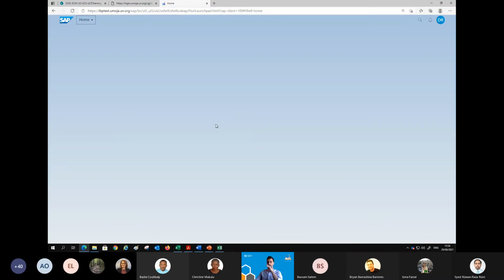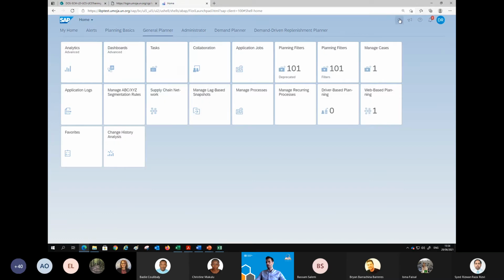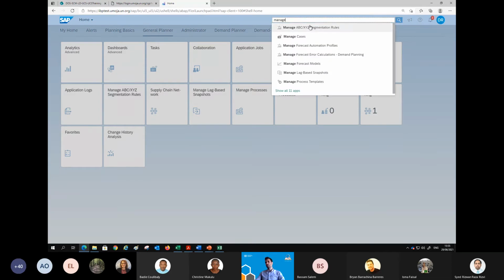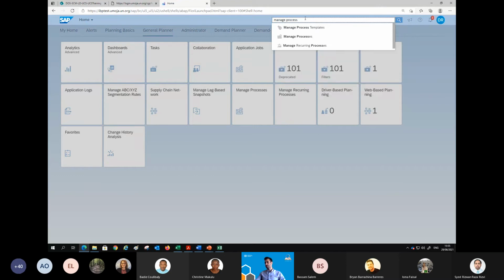So now I get to this Fiori interface. It's called Manage Processes, so we need to open this application. I can go from General Planner because I know it's here, but I can also search directly here, Manage Processes. I'll see it now. Okay, this is the one.